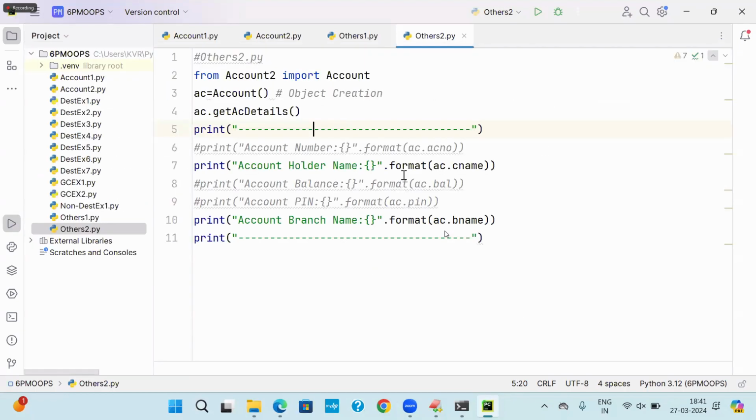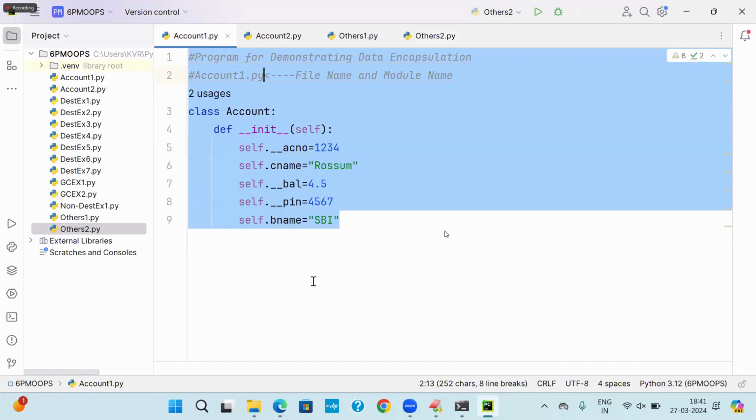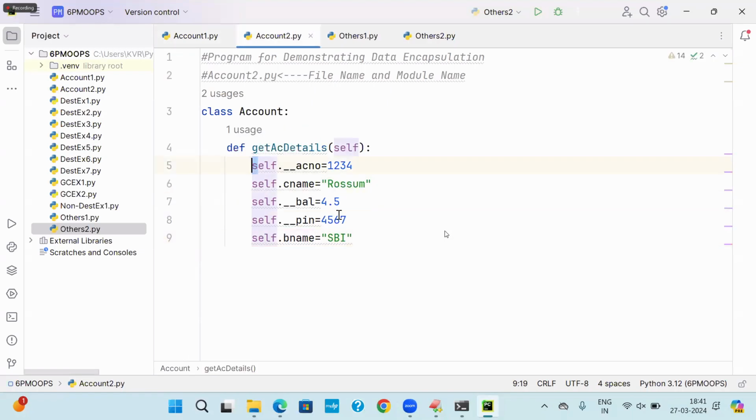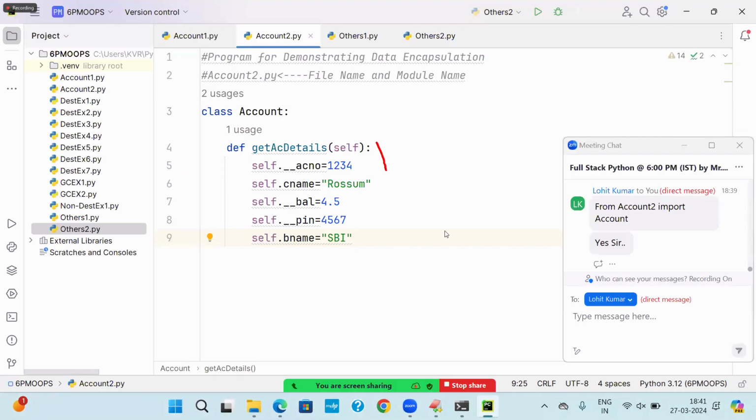So I made encapsulation two times in this place. One is inside the constructor, data members. One is inside the method, where I made some data members. Are you able to follow? This comes under data member level encapsulation. Next, I'm going to tell you about method level encapsulation.